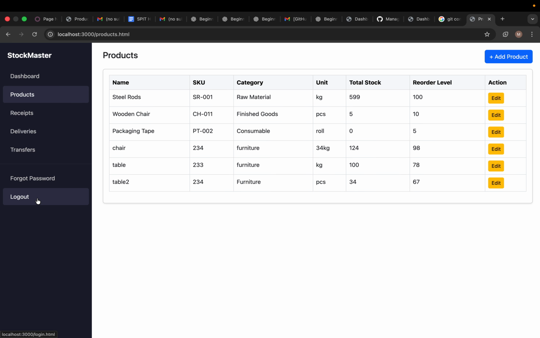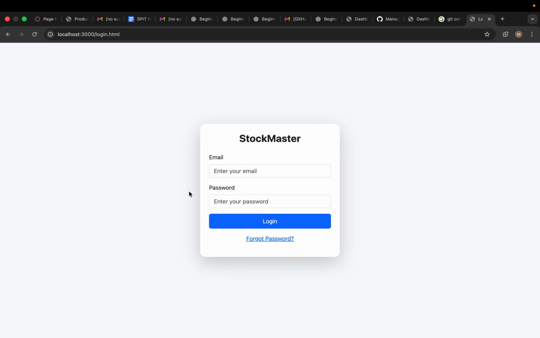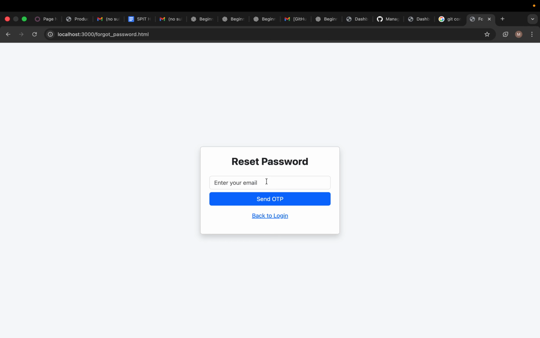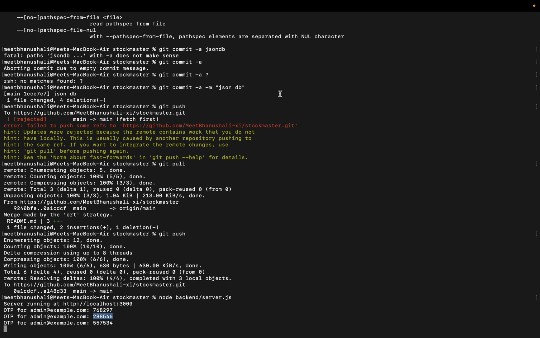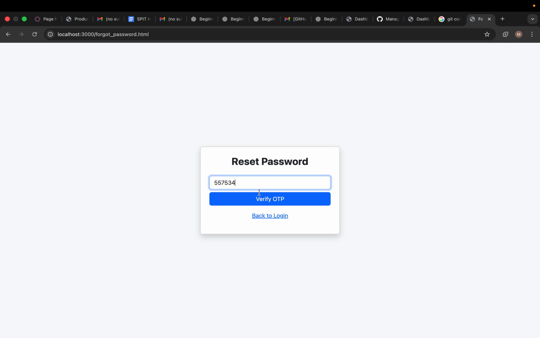We also have an option for logout. On clicking logout, we come to the main login page where we have an option for forget password also. On clicking forget password, we'll input a dummy email, which was admin@example.com. Now as we generate an OTP, a new OTP will be generated in the terminal where our server is created. We will copy the OTP and paste it and verify.